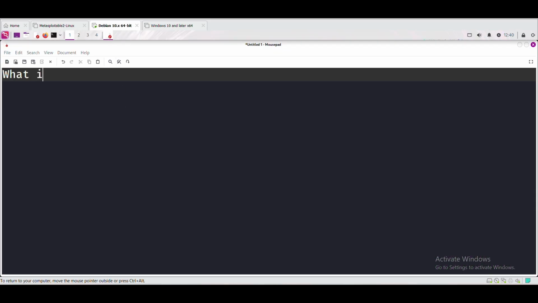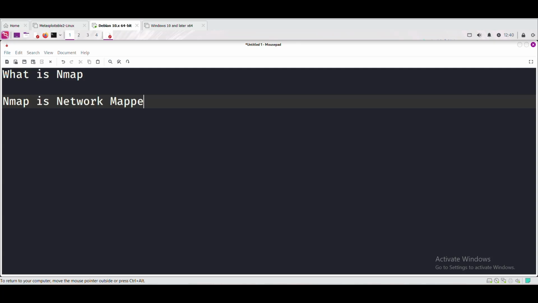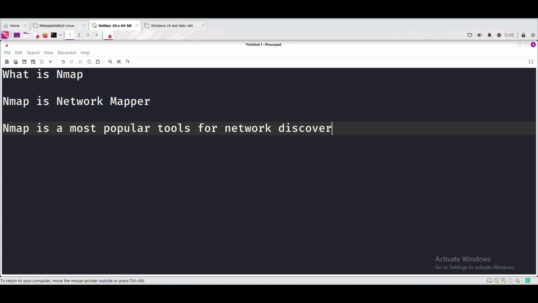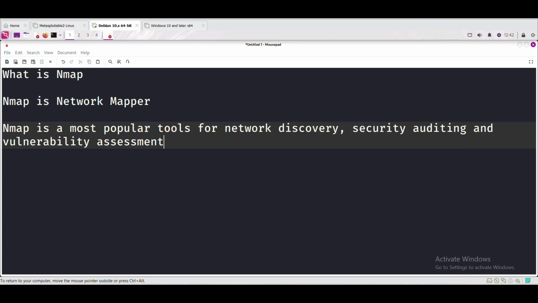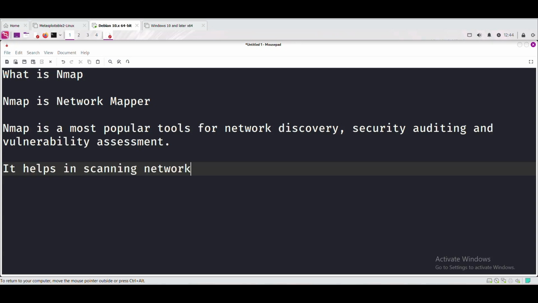What is Nmap? Nmap is Network Mapper. Nmap is one of the most popular tools for network discovery, security auditing, and vulnerability assessment. It helps in scanning networks and identifying open ports, detecting services, and more.